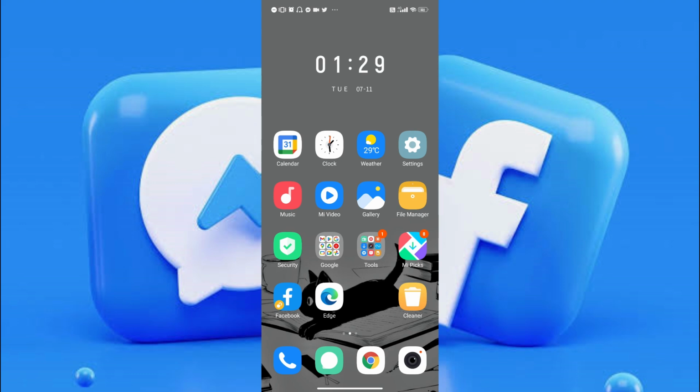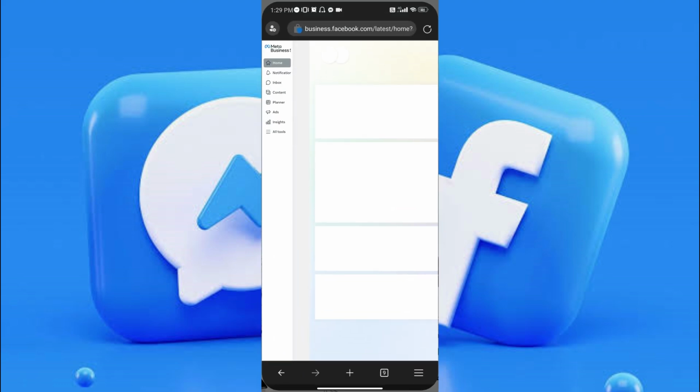Okay, so the application that we're gonna open here is not the Facebook application. Instead, we're gonna use the browser. For this video, I will use Microsoft Edge, as that is the application I'm comfortable with, but you can use whichever browser you'd like. And by the way, it is also accessible on a PC or laptop. Let's go ahead and open Microsoft Edge.